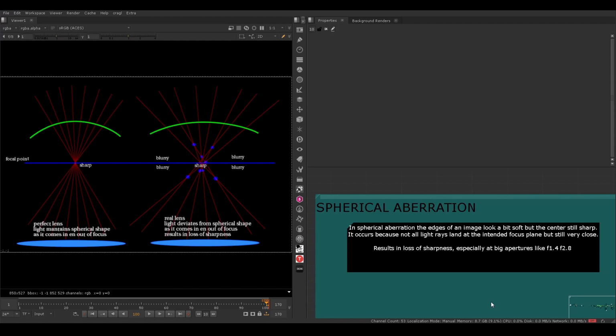As this definition I wrote here says, in spherical aberration, the edges of an image look a bit soft, but the center is still sharp. It occurs because not all the light rays land at the intended focus plane, but still very close. It results in loss of sharpness, especially at big apertures like 1.4, 2.8, and those kinds of big aperture values where we have a very shallow depth of field.